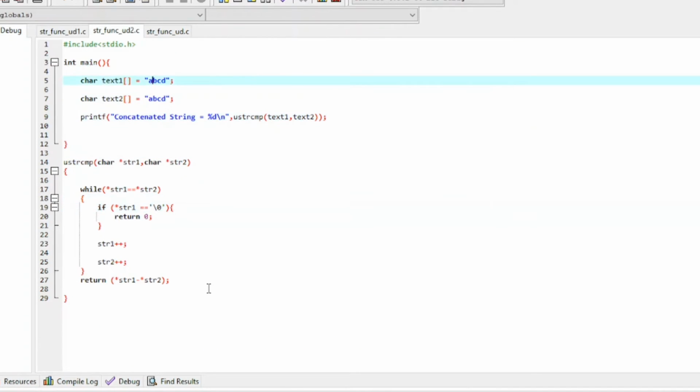Okay, what if the content is different? So what should be returned here? Now address of text1 and text2 is passed. Pointer str1 points to e and pointer str2 points to a. Are these equal? E equal to a? No. So control will come out of this loop and this return statement is executed. Now pointer str1 minus pointer str2. This means get the ASCII value of e. What is the ASCII value of e? It will be 102, minus the ASCII value of a, which is 97.